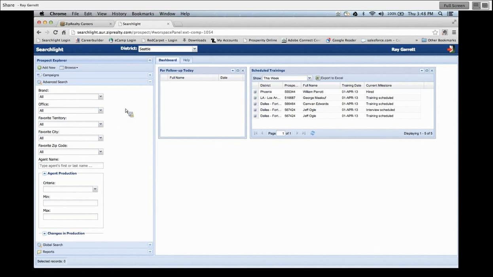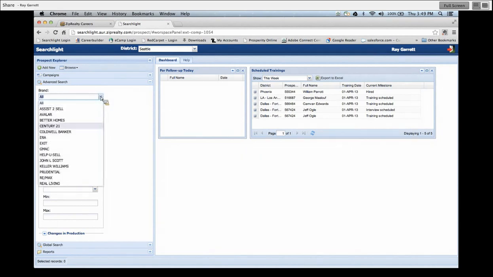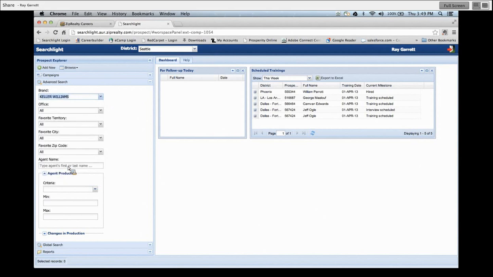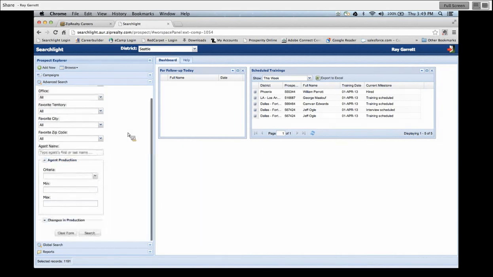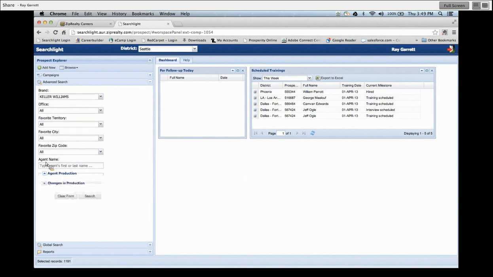So what we have to do is customize our search in order to get 300 agents. I usually do that by starting with the major brands. So I'll start with Keller Williams, let's say. They have a major brand everywhere. And when I do that, you see they have 1191 agents, still over that 300 mark in Seattle. So I've got to continue to narrow it down. I'm going to do that several ways.